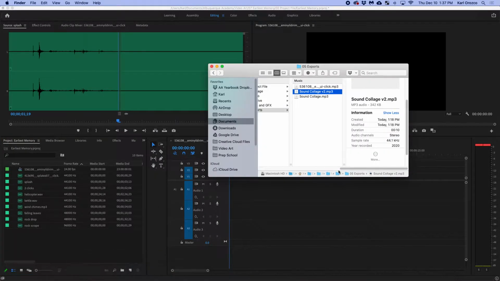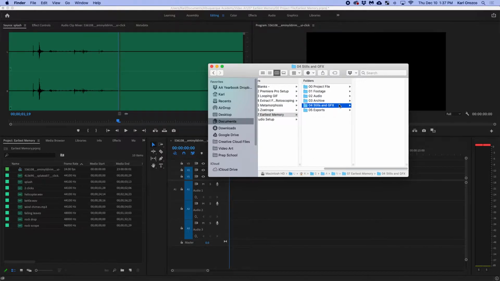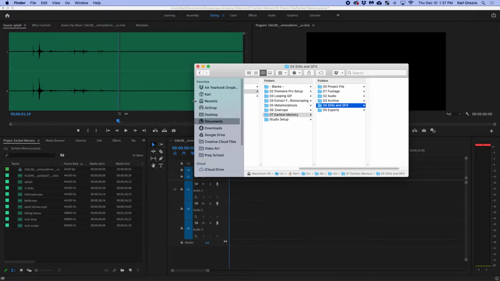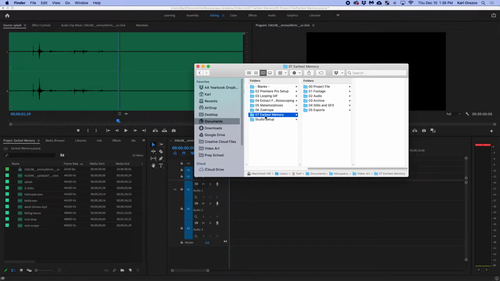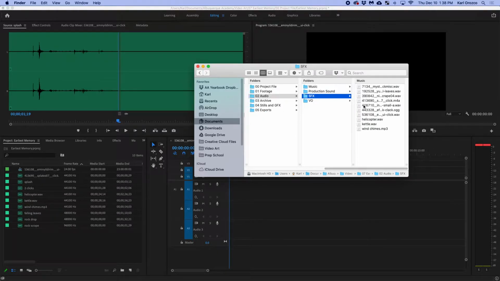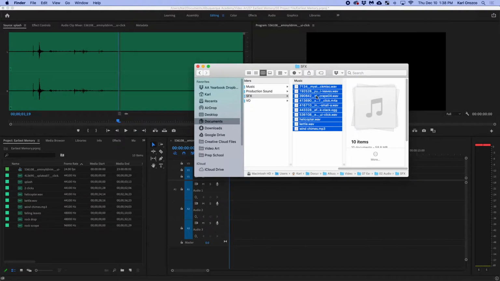By this point, you should have collected a collection of audio clips that relate to your earliest memory haiku. Here is my folder structure, and here was my audio. And you'll notice here, this is my sound effects folder, and within that, I've got this collection of audio clips to work with.